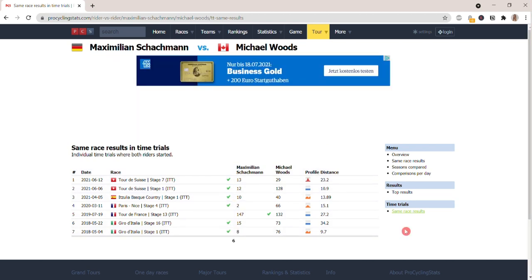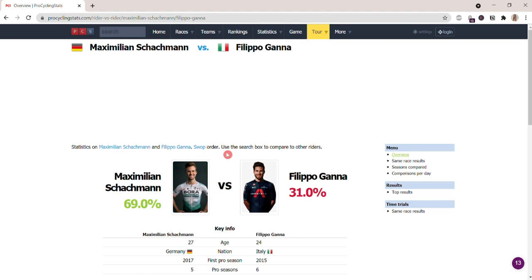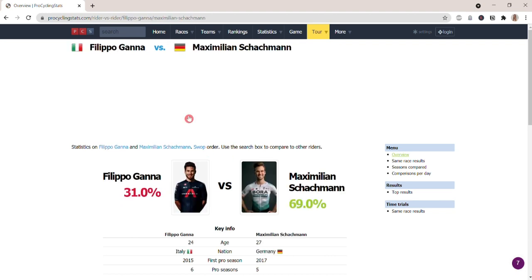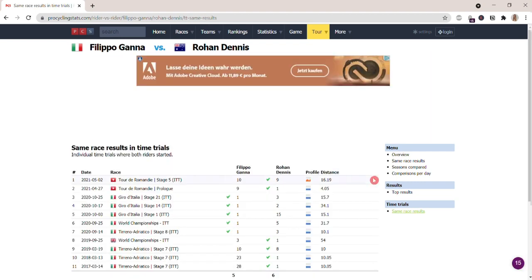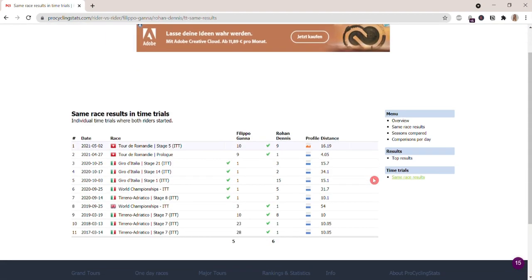Let's make another fun comparison here. I will search for Ganna, swap order, and compare him to Dennis. I will go to time trials, same race results, and here we see all the individual time trials where both Ganna and Dennis started.